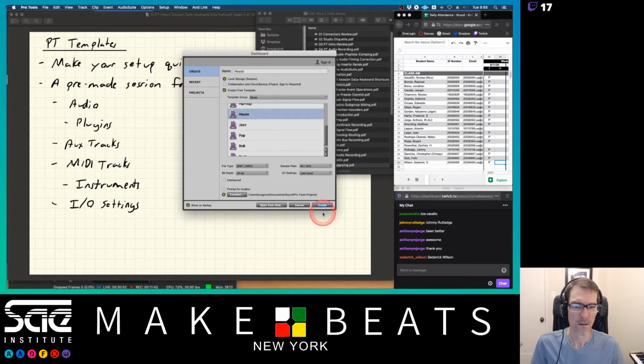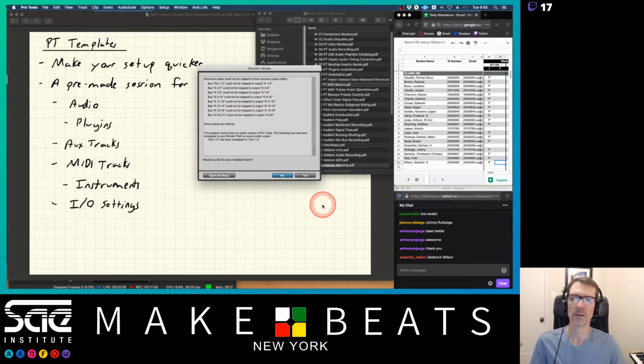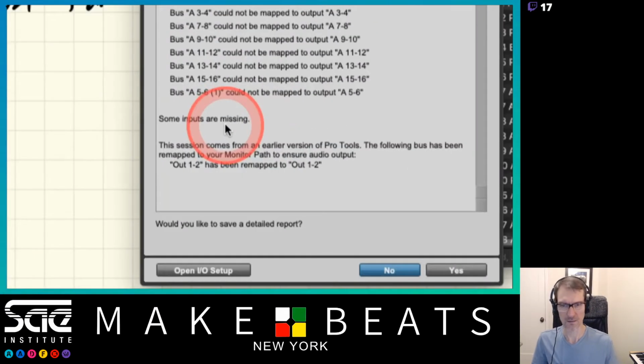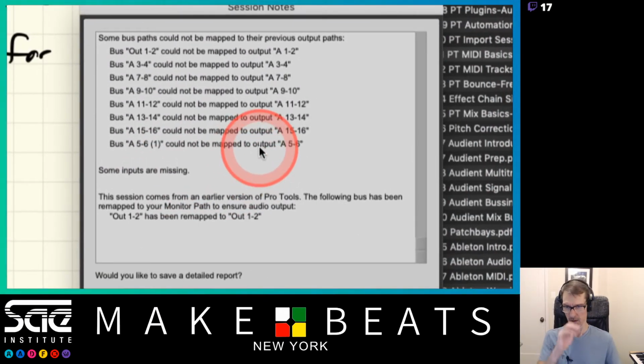Let's try house. Now, once again, because I don't have the instruments loaded on my machine here, it's not going to load everything up correctly. But let's just try this house. Let's see what it does. It's going to have the same output problem that we had before. And this readout here basically is just telling me some bus paths could not be mapped to their previous output paths. And that's because whatever hardware they were using before, it's not the hardware that I have now. And basically you can just kind of ignore this. It's not really something that you need to study. You don't need to save it really.